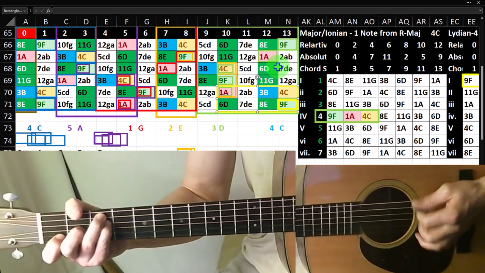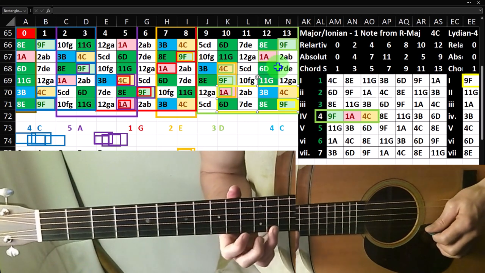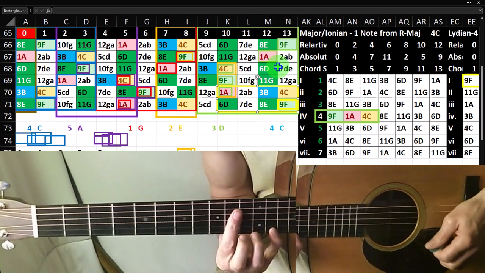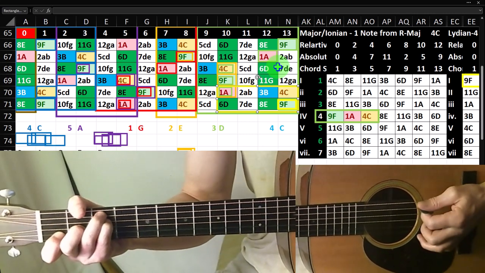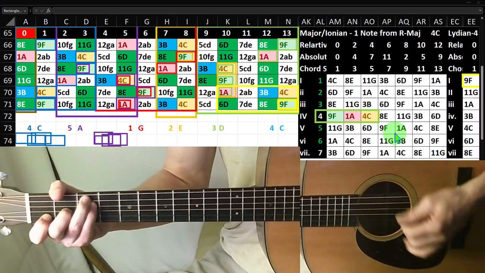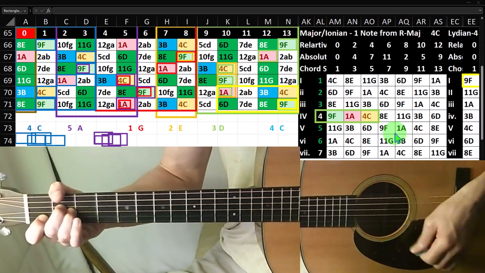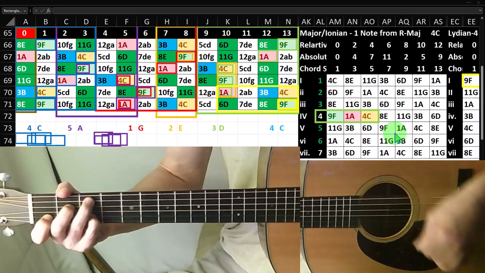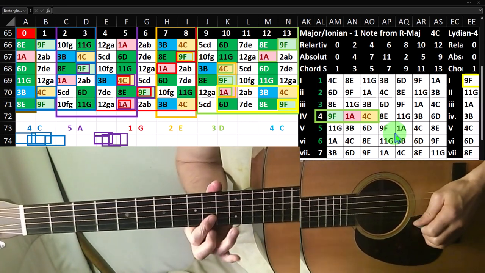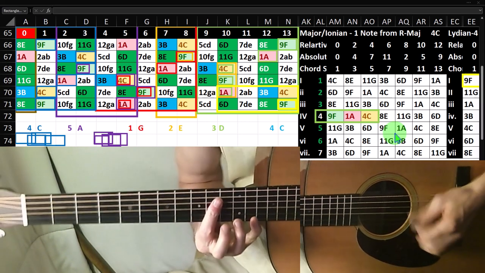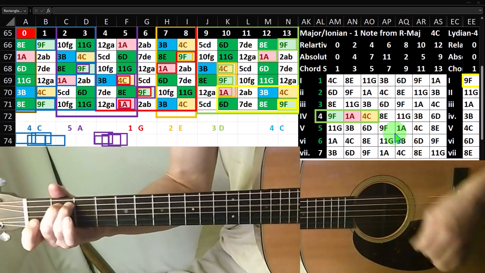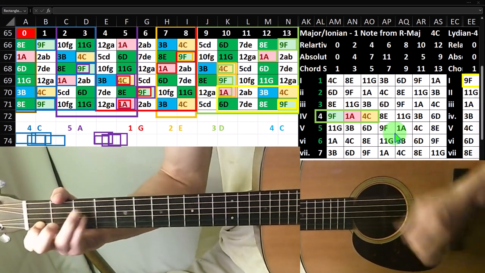So you could do the same thing up here, and then I'm going to be like, all right, jumping down to here. Dominant 7, F. C, A minor, E minor, C, dominant 7, F.